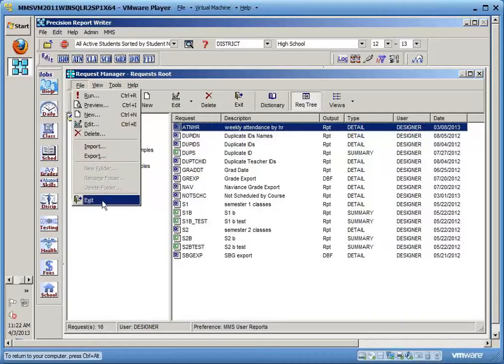And then there's also an exit option here corresponding to the Exit toolbar button.